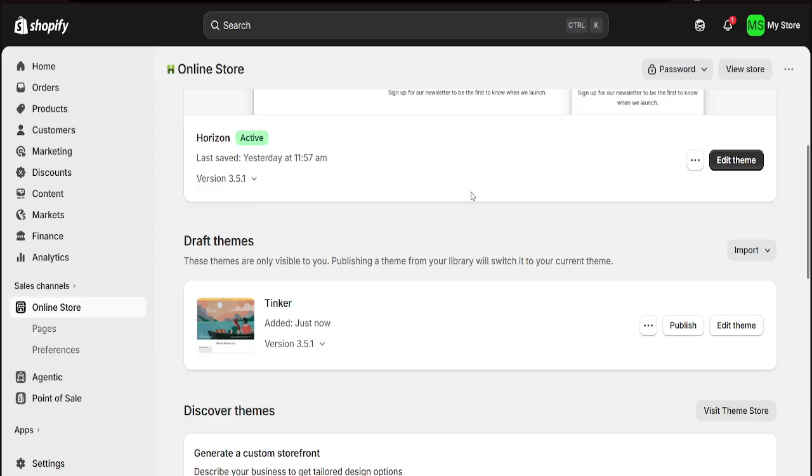Read the warning carefully, as once a theme is deleted, you cannot recover it unless you have a backup copy of the theme file saved on your computer. To complete the process, click the Remove button on the confirmation pop-up. The page will refresh, and the theme will disappear from your library, freeing up storage space.